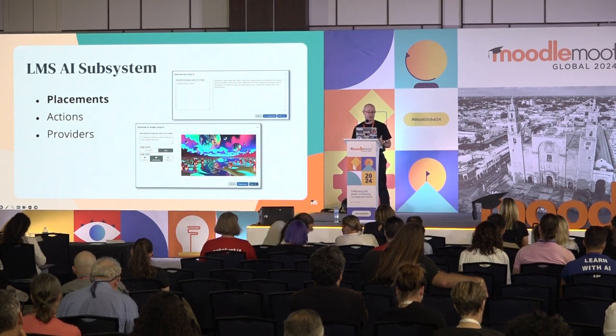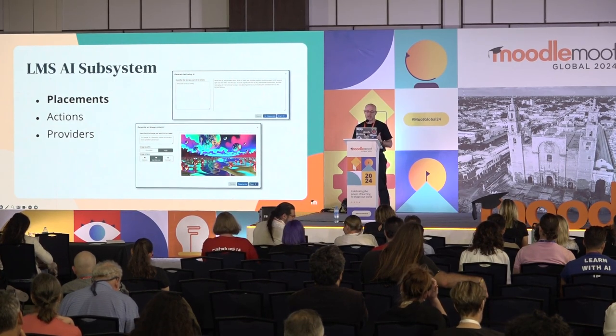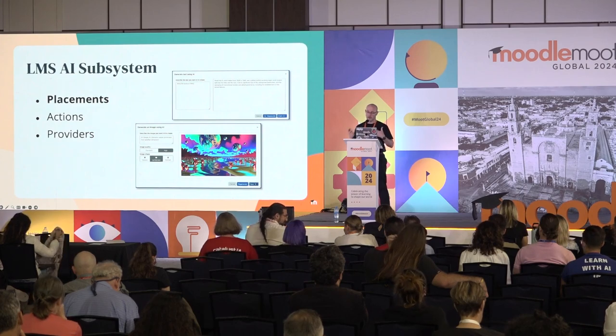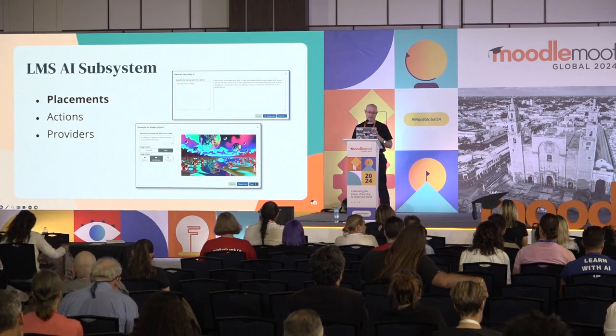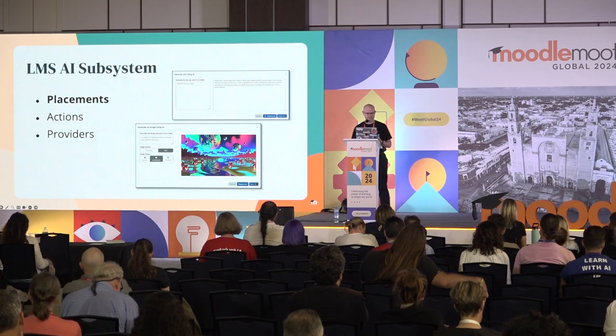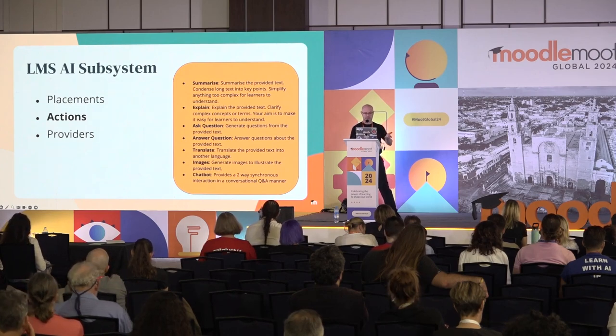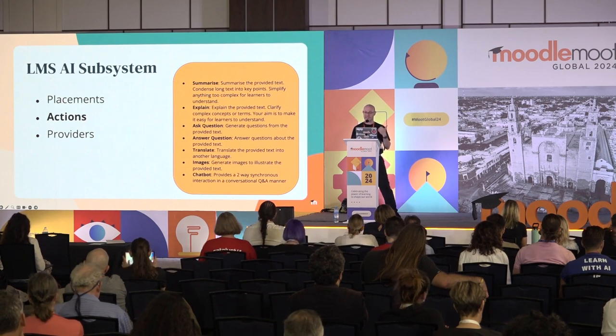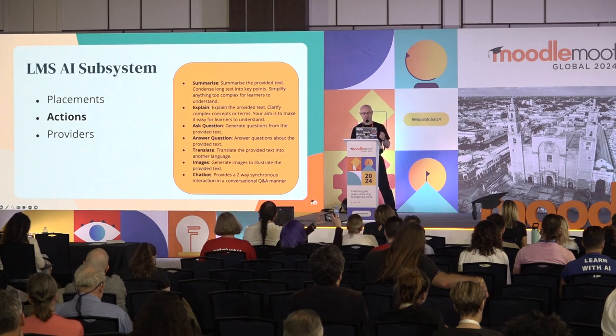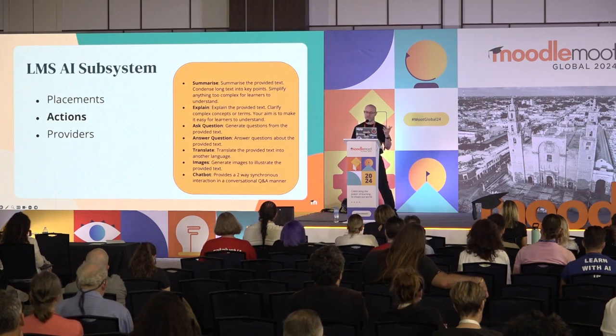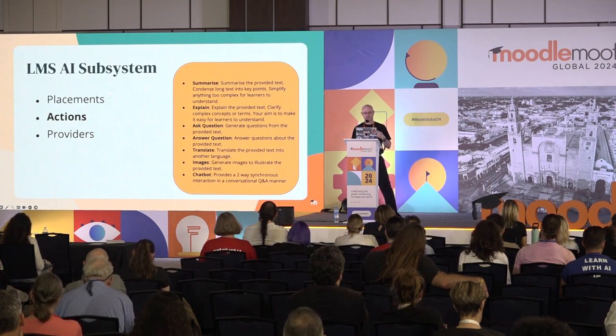Placements are also LMS plugins. They're a new plugin type in LMS. That will allow placements to be added over time, both by us at HQ and also, hopefully, by you in the community. Placements will allow users to access what we're calling one or more AI actions. These actions are provided by the services connected to LMS and are the specific things a user can do with AI. What actions are available will depend on what has been configured in the LMS, but also the context the user is in and their roles and capabilities. Again, that's the access control component, which is very important.